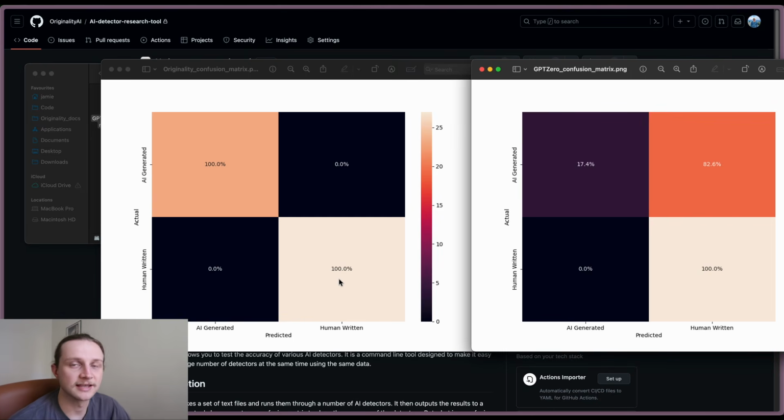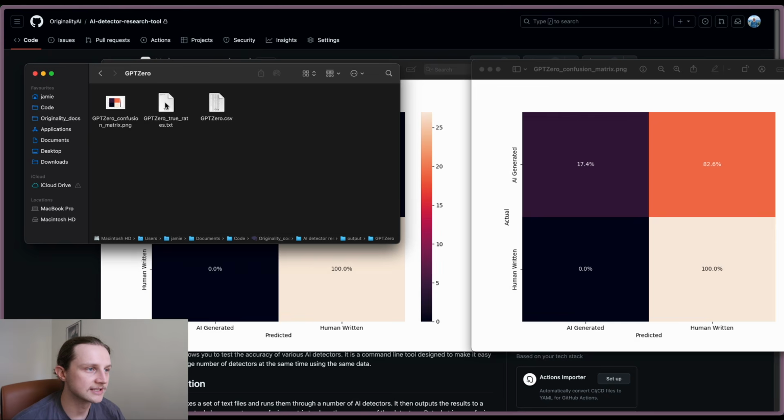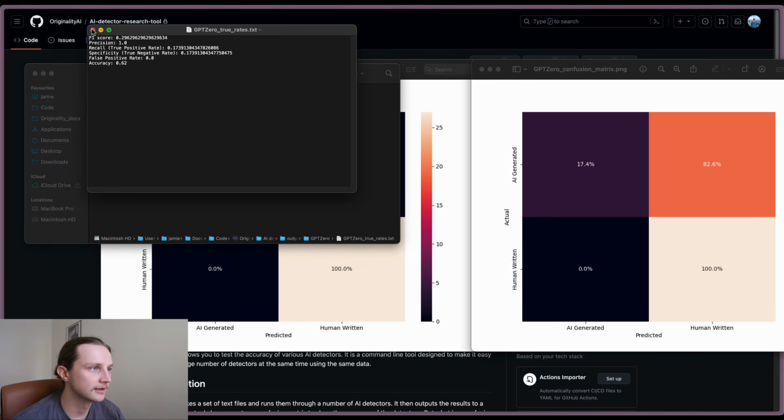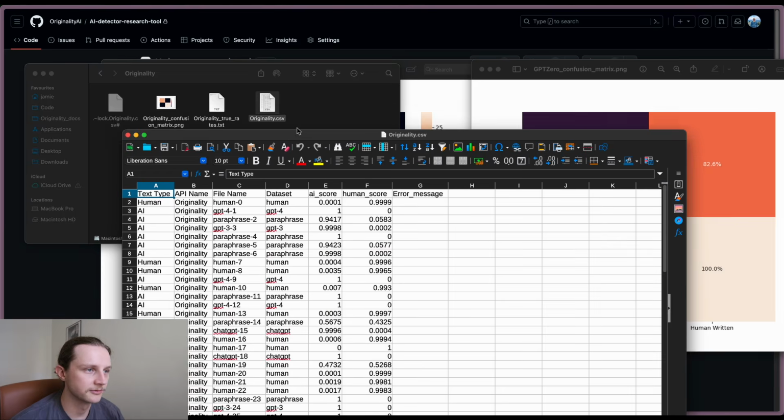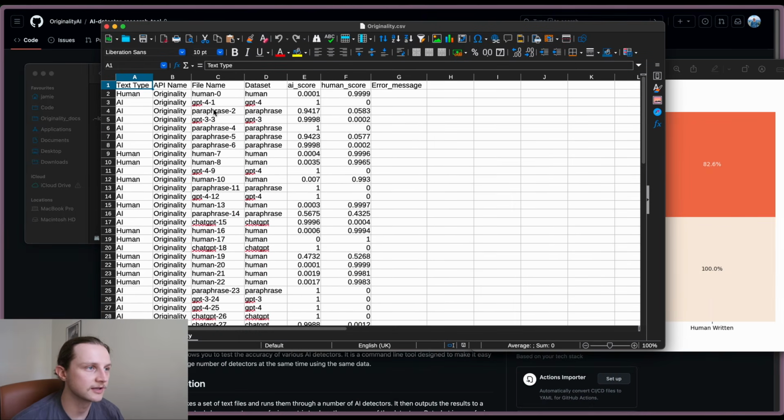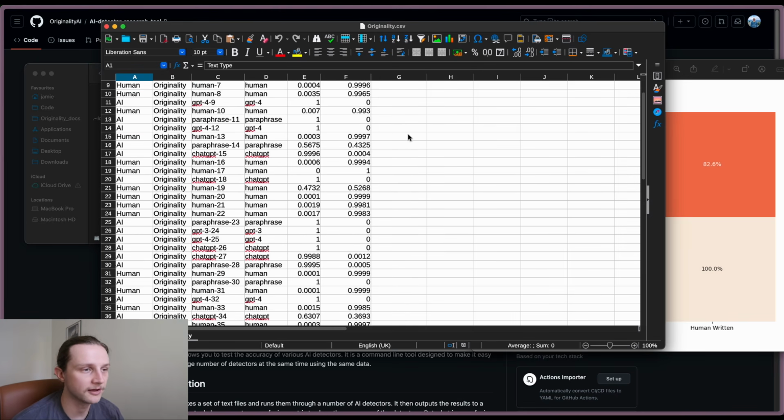Once again, please don't take this as accurate research. This was just a sample list of 50 rows. And we'll also see the true rates in here. And we also have an originality CSV. So if we open up the originality.csv, we can see the text type here, the API name, the file name, the data set, its score, AI score and human score, and then an error message if there was one.